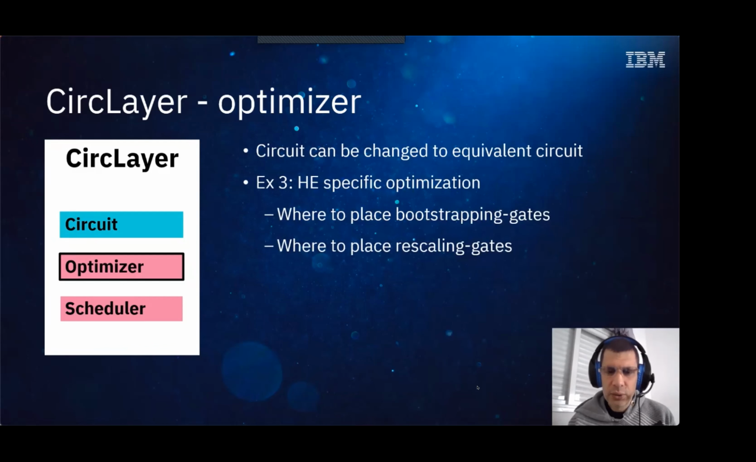Finally, I want to mention that there are FHE-specific optimizations, such as where to place the bootstrapping gates and where to place the rescaling gates, and moving them around the circuit can also improve the performance of the circuit.